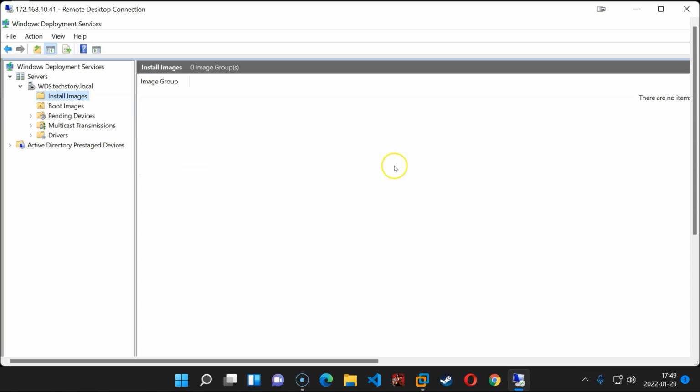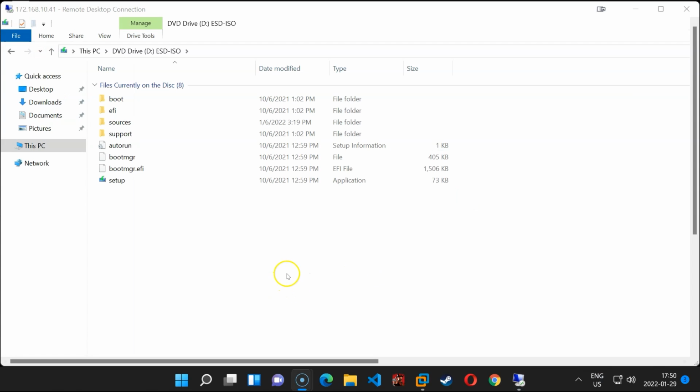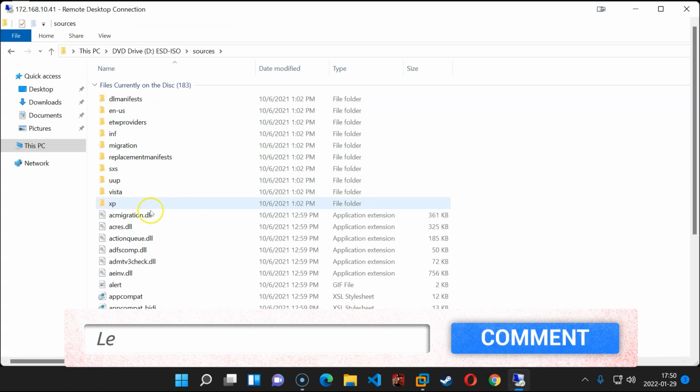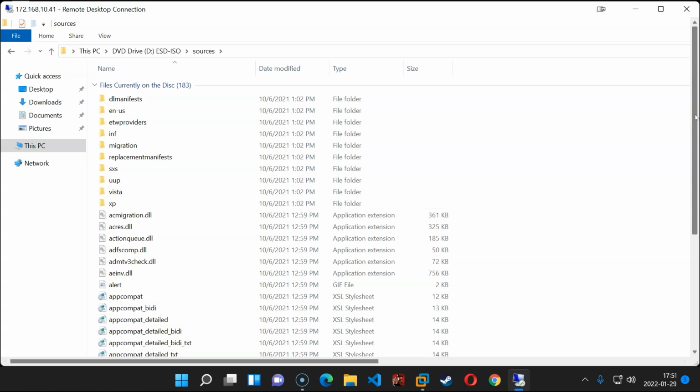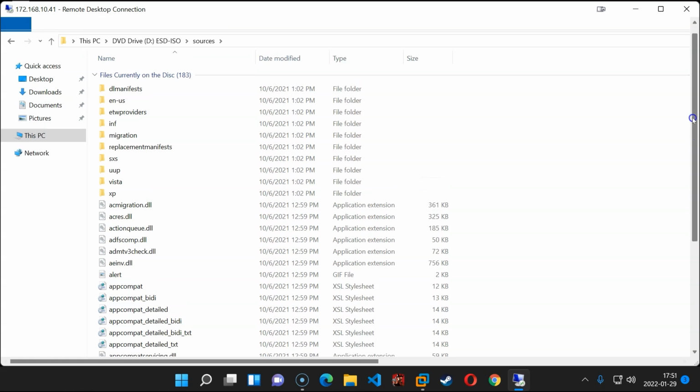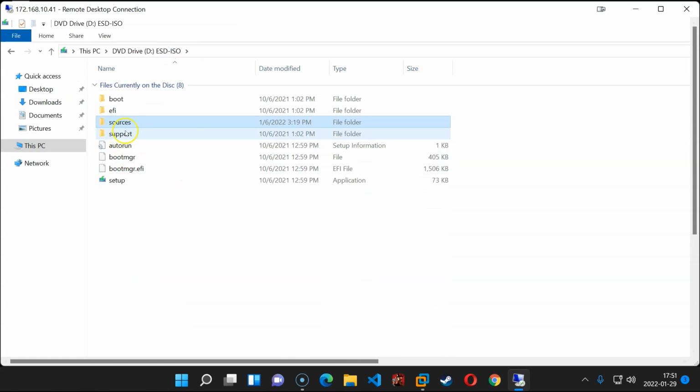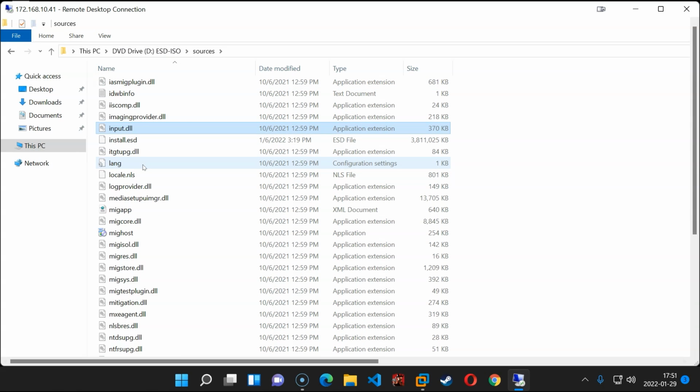So the next step we will do is to add our boot and install image. Now here I have a Windows 10 CD attached to the VM, so I will navigate to sources, and here you should be able to find both the boot.wim and install.wim. Now in some cases, Windows 10 only comes with boot.wim and the install.wim is not to be found. I have deliberately chosen an image that is packaged this way. So if you open sources, try to find install, you will only find install.esd and not install.wim.